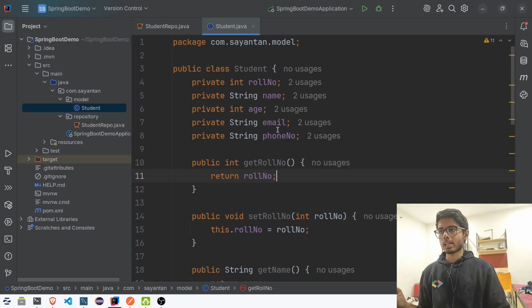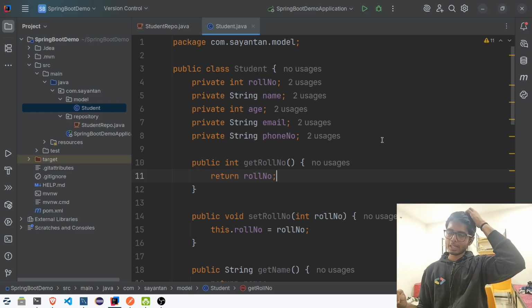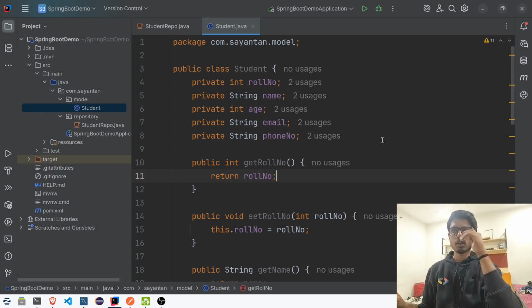Why have I kept these as private and not public? There's a reason for that. Why do we do that in Spring Boot? That is related to IOC, which we learned at the start about Spring Boot.